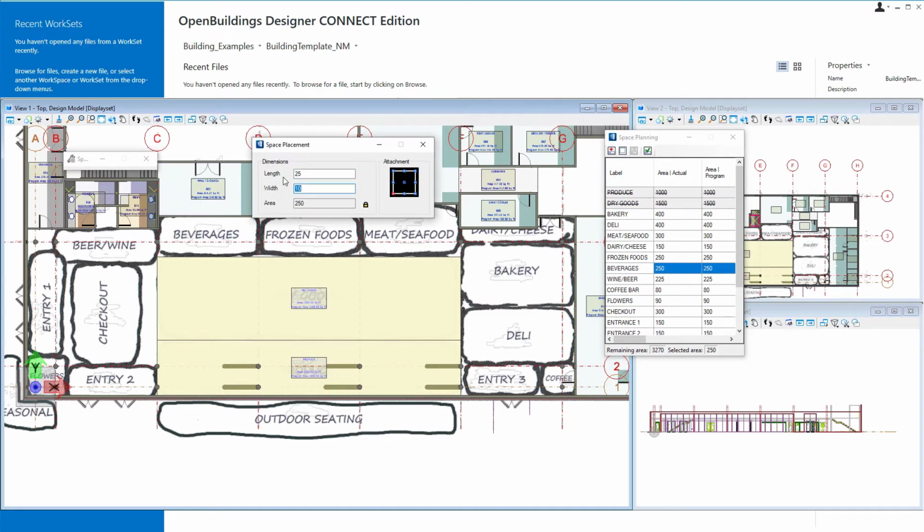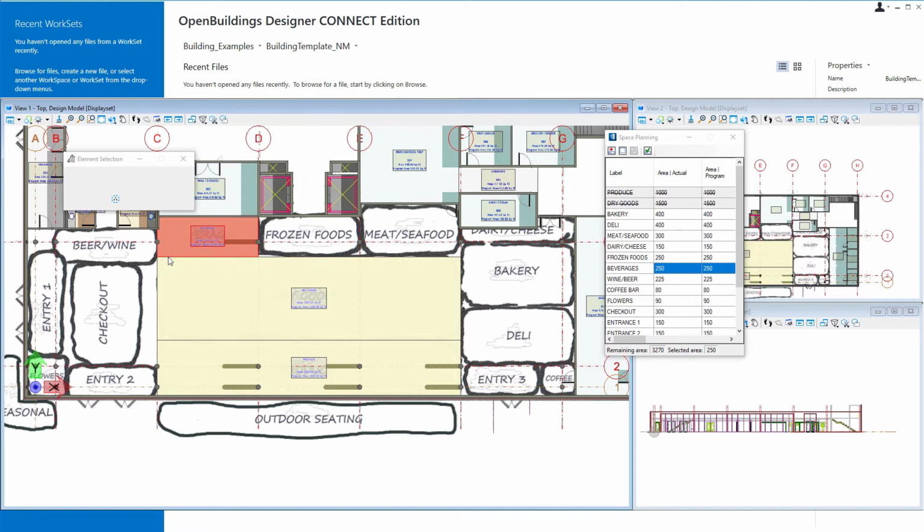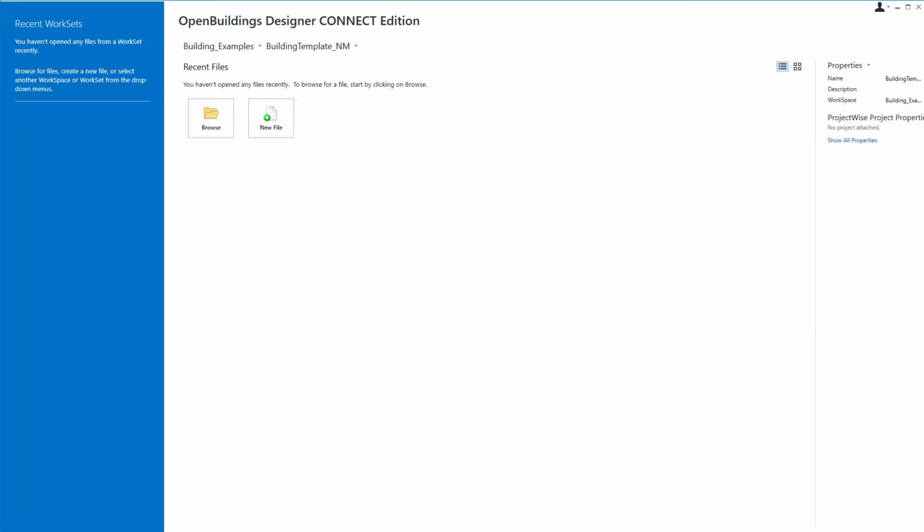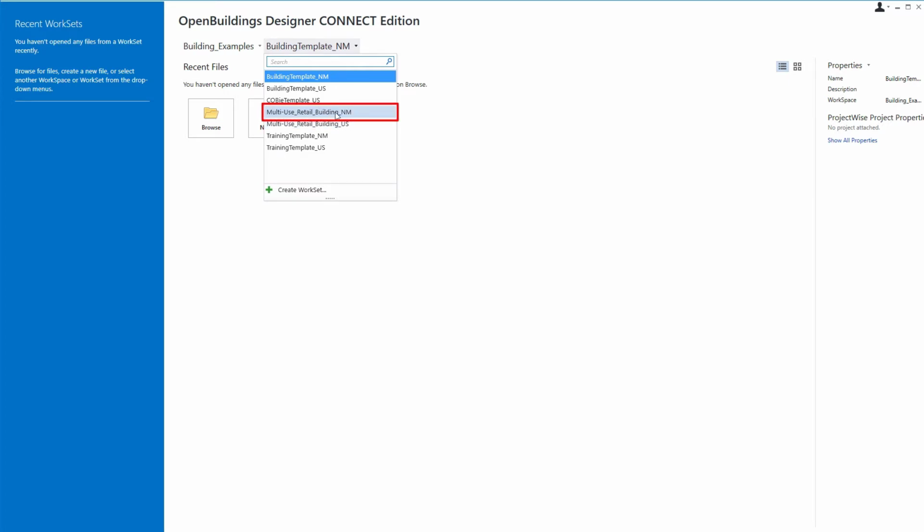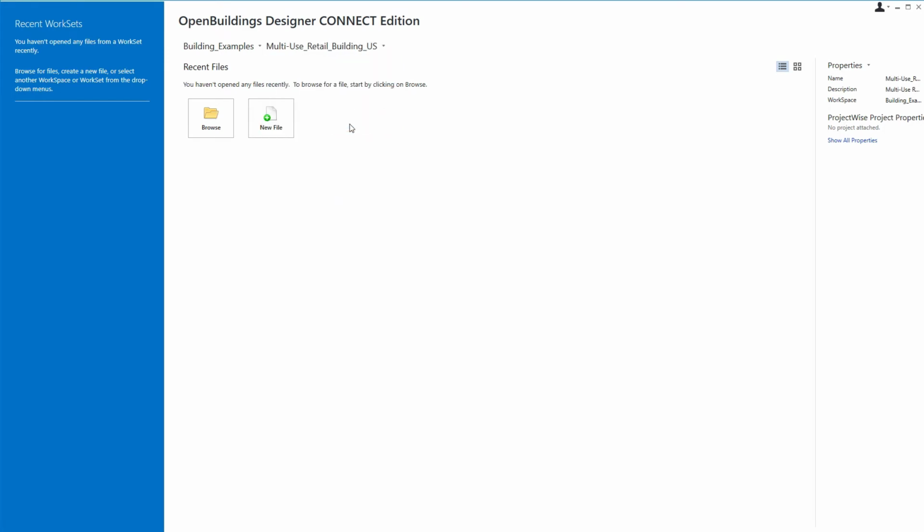So we're going to go through these different functionalities through a series of videos for this course, and we're going to start in this video with some basic setup. So I've opened OpenBuildings Designer. I'm going to set my workspace to building examples. This is the delivered workspace. And I'm going to set my work set to either the multi-use retail building neutral metric or the multi-use retail building US, depending which units you would like to work in.